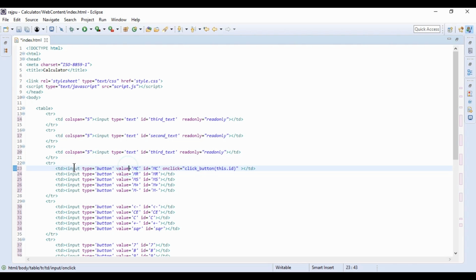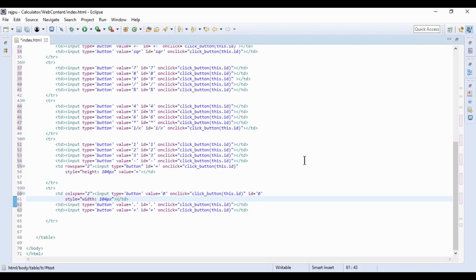So whenever we click on this input button, a JavaScript function will be called, which is click button, and it will pass the id of that button. So the id is MC. Now the MC value will be given to the JavaScript function, and then we will work on the calculations. I'm just going to copy this attribute and paste it in all the elements. So here we are done with the onClick attribute.